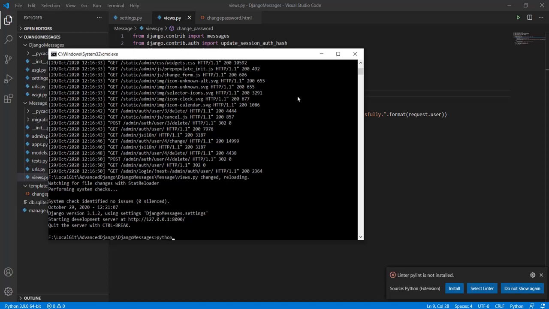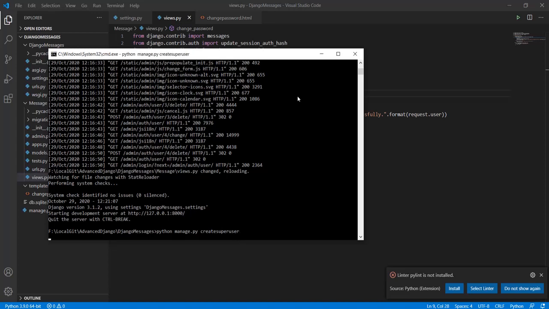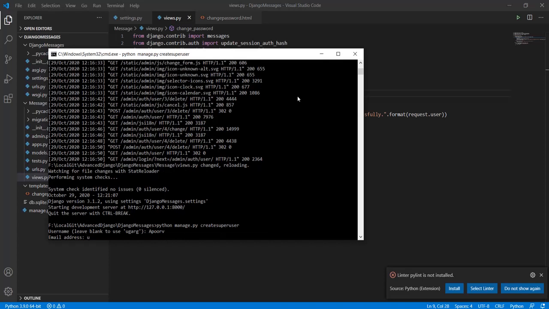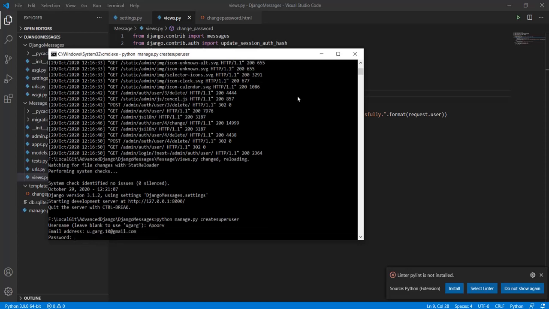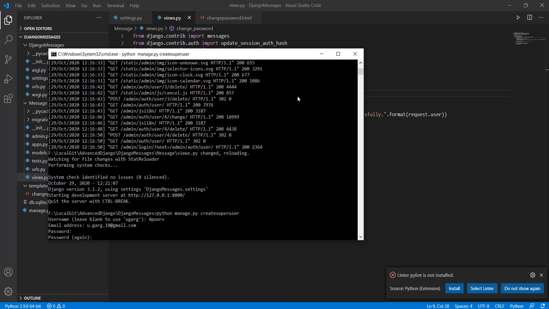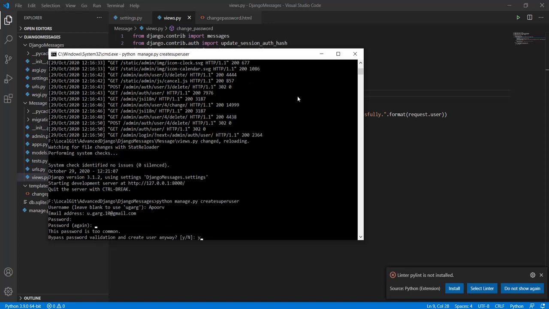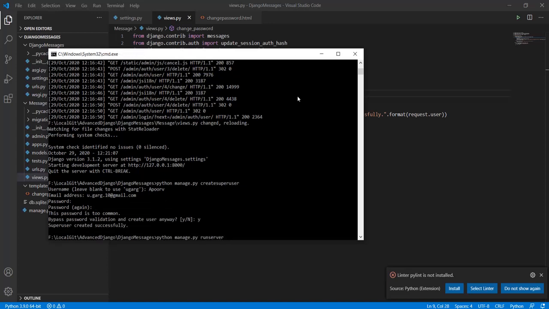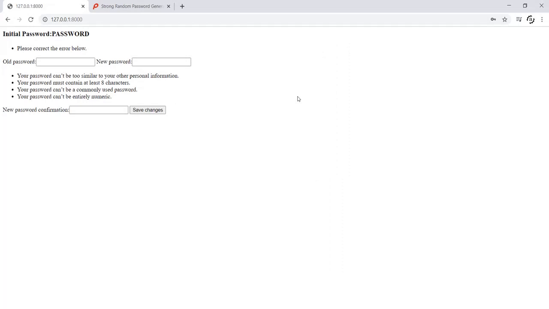We'll simply use the python manage.py and the createsuperuser command. The username will be Apoorv and the email address will be the following. For password, I'll simply keep password in small letters like all other files in this repository, and then I'll bypass the security, and then I'll fire up the server and then go to the Chrome browser.